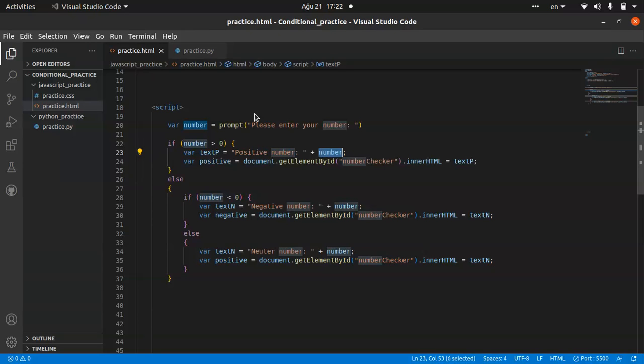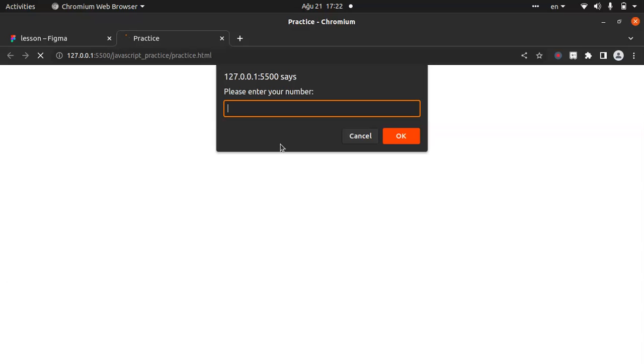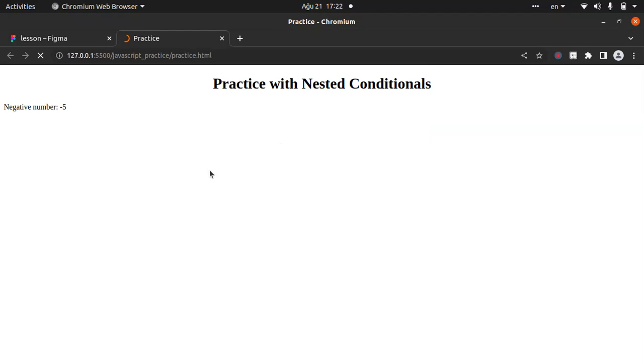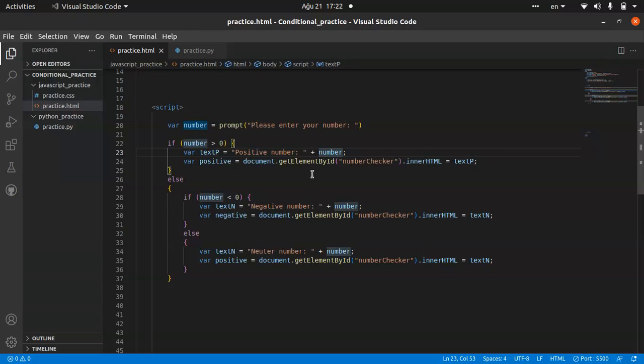So the second one, let's try for the second one. What will happen? In this case, we'll check for the negative, right? Because we check our number greater than 0, what will happen? It will be positive. Let's do it minus 5 because it's less than 0. Negative number minus 5. Did you see that? So the second condition works, which is the else if condition, but we are doing it as a chained conditional. So it is negative number and our number here, and we display it out.